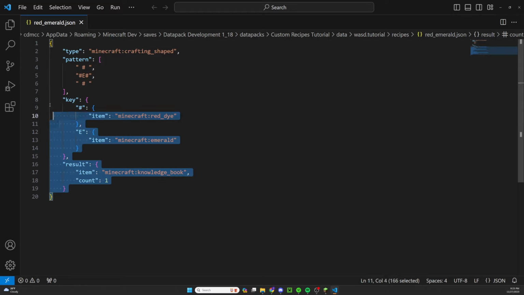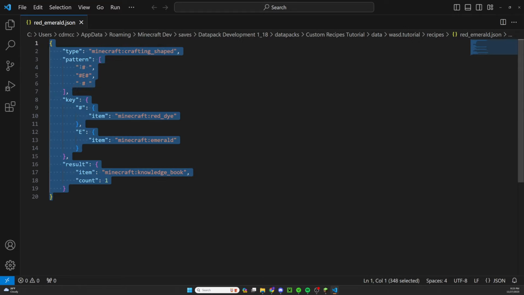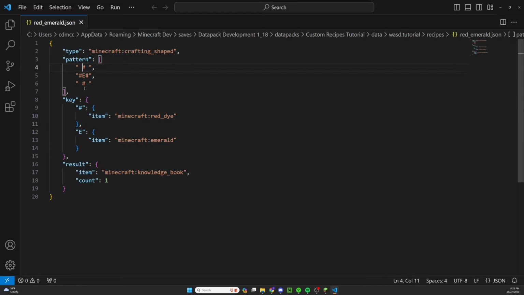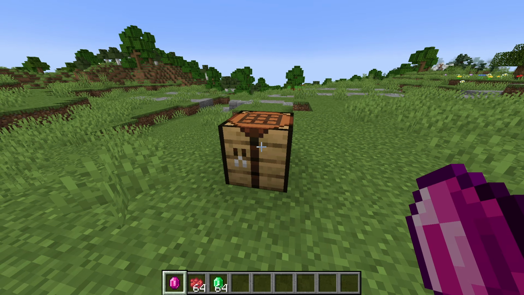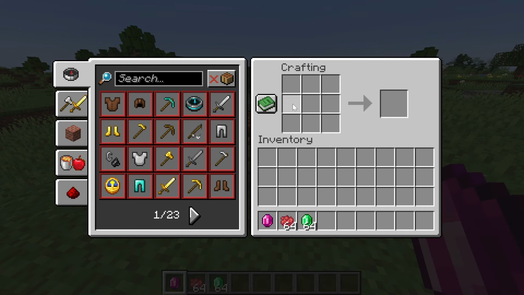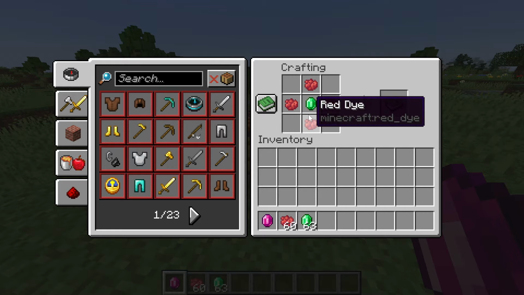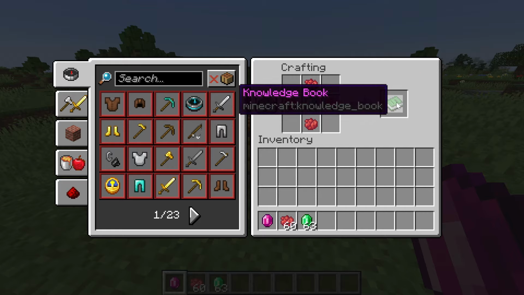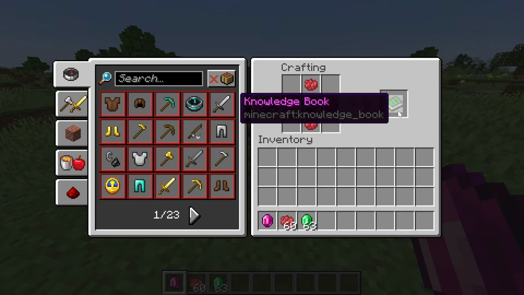You don't really have to edit these files, but if you wanted to edit this file to make your recipes, I have found that can actually be faster than using the generator if you know what you're doing. And that is technically the end of step 1. So now that we've done everything correctly, we can try our recipe in game, and you'll see that if we give it the red dye and the emerald, we can craft a knowledge book.